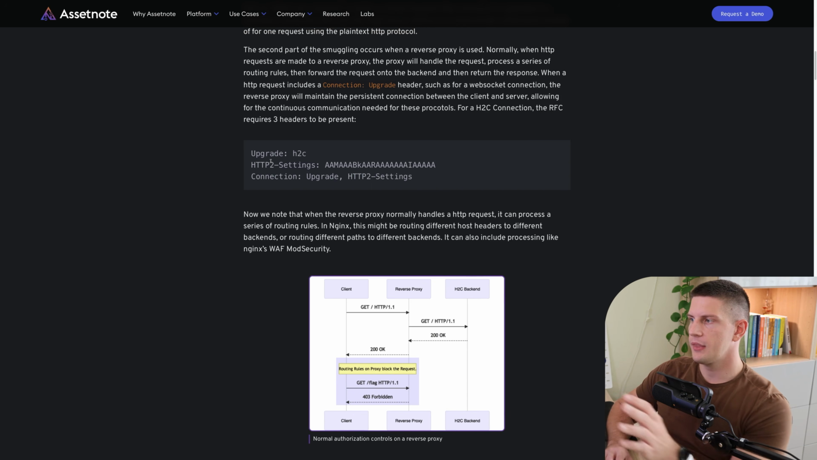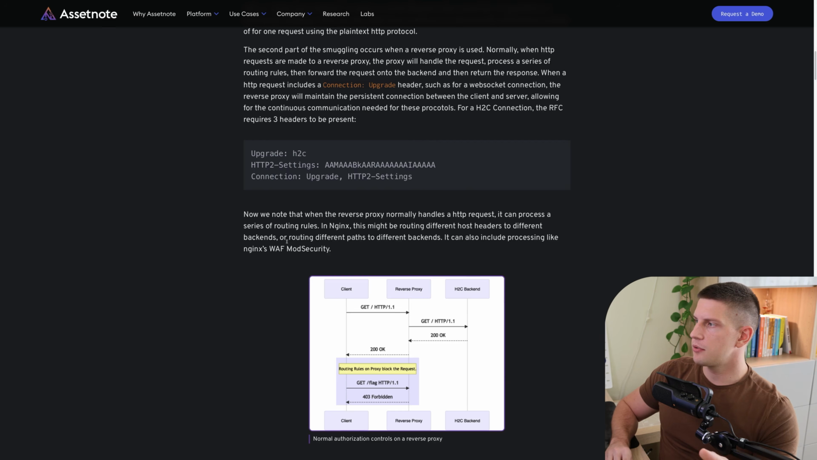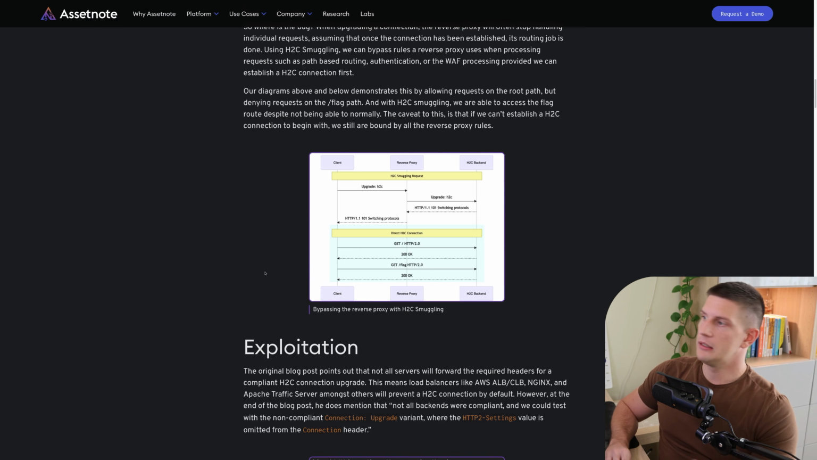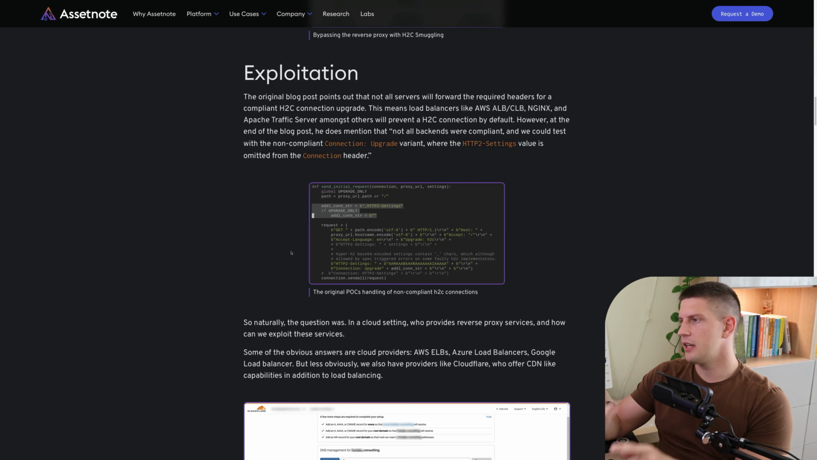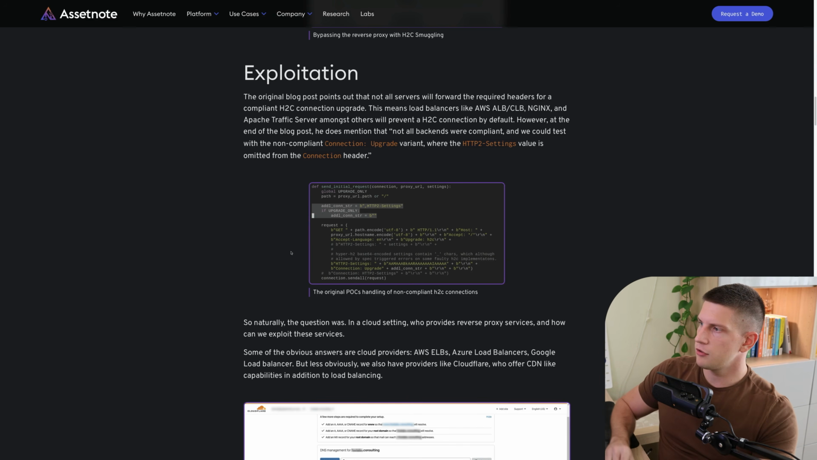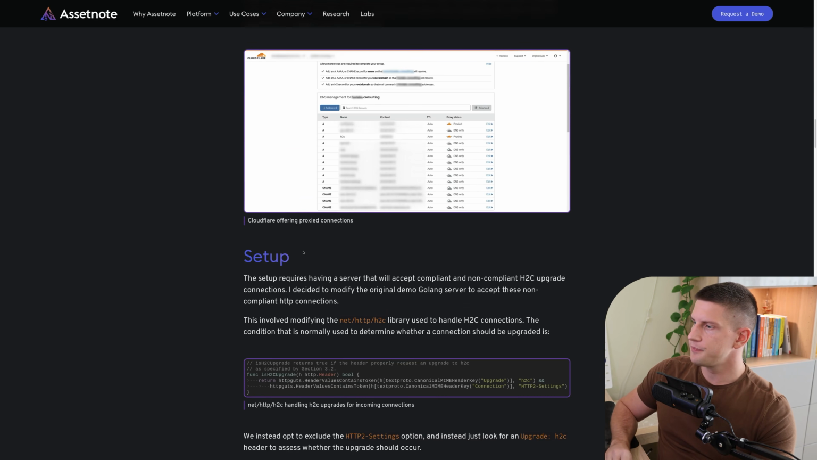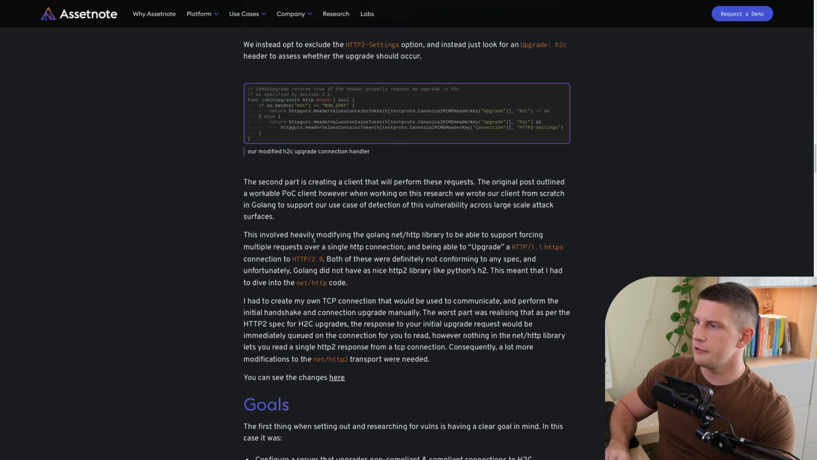The thing is, you can do the upgrade of HTTP 1 to HTTP 2 in a way that bypasses the reverse proxy. And then, of course, you can bypass the WAF, you can bypass the access control that's on the sort of middle layer, things like this. So it's a fun bug.